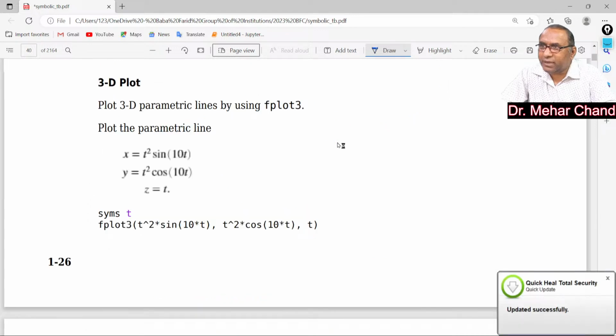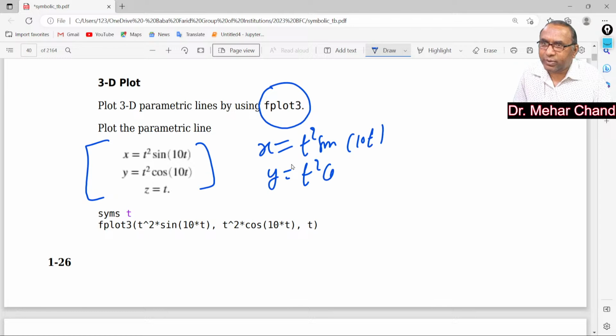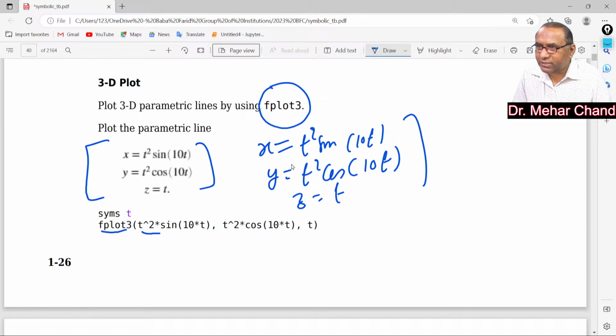Again, if you have the equation in parametric form, then you will use the fplot3 function. Here the equation is x equal to t square sin(tan t), and y equal to t square cos(tan t), and z equal to t. These are three equations. You will use fplot3. This is the first equation, this is the value of x, and this is the corresponding graph.